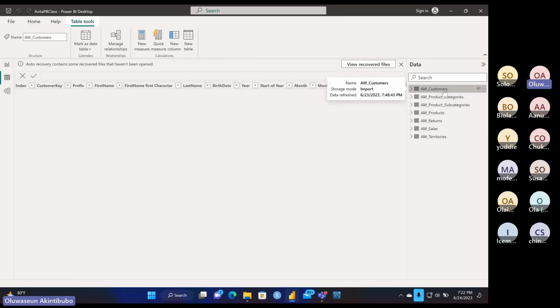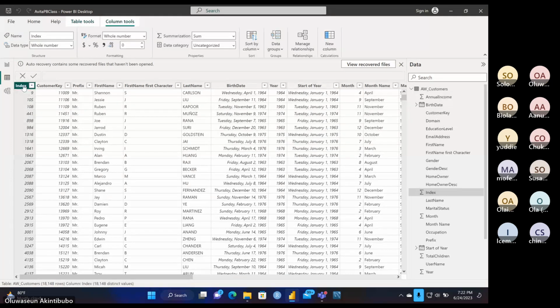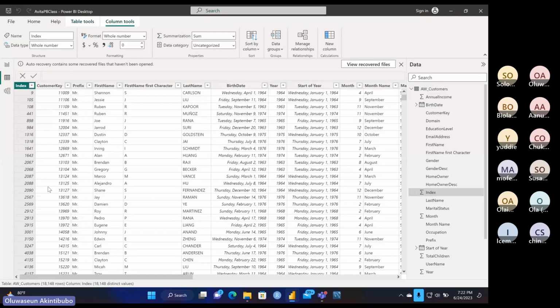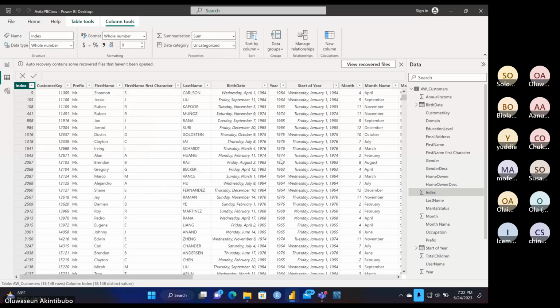We'll look at the customer table. We have the index column that we created, and we have the customer key column. I'm going to remove the index column. It's not really needed. We just created it for the class. So I'm just going to delete that column.